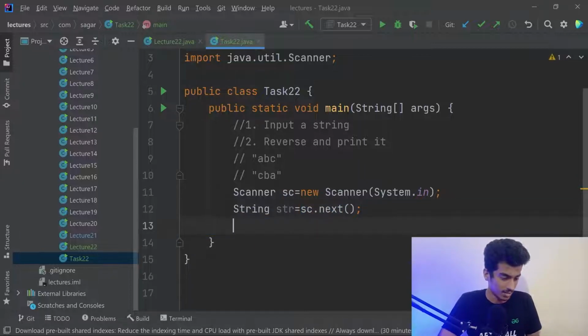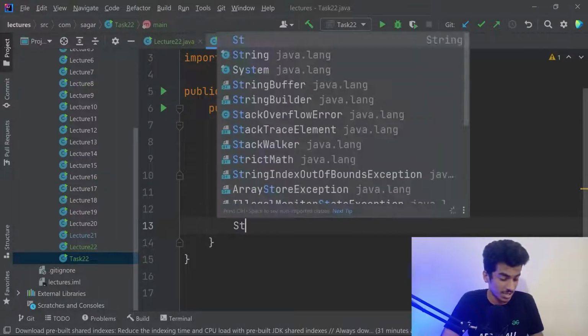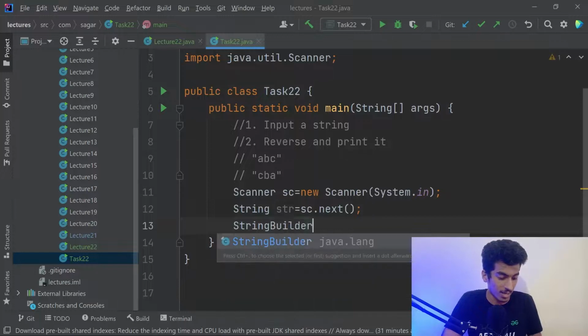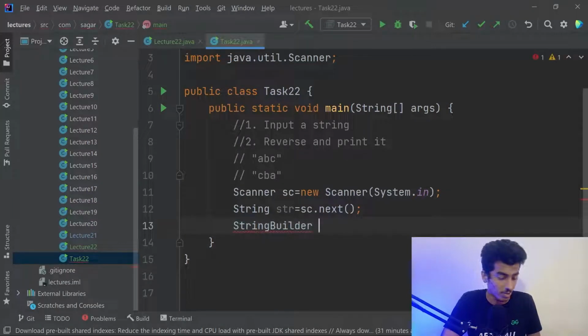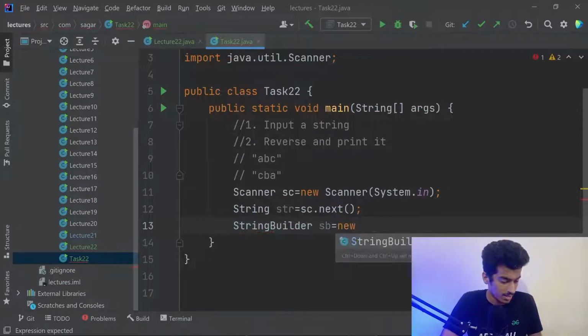And after that, this is our input, and the second step is to reverse and print it. So we will be given some string like abc, so we have to reverse it and then print it. So we have to print cba. So how can we reverse the string? First of all, let me tell you a cheat code. If you are using a StringBuilder, which is also a class that we will learn in our upcoming video. So StringBuilder sb = new StringBuilder.